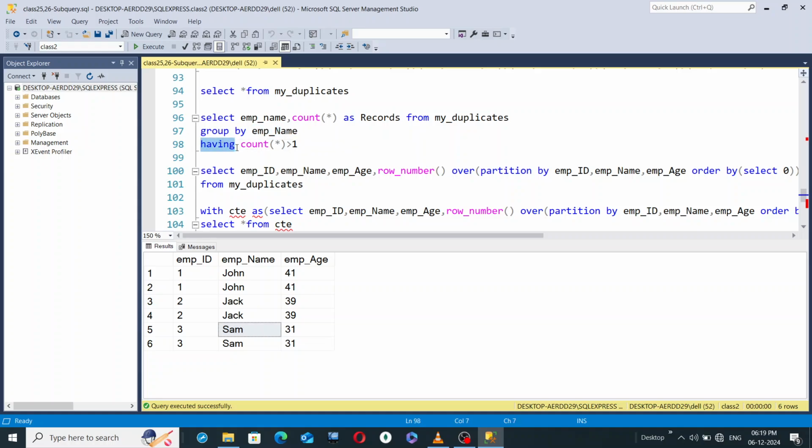Having, what is the condition? Having count of all records, that is count of asterisk, means count of all records greater than one. So ultimately only those emp_name and records will be displayed where this emp_name has got more than one record.